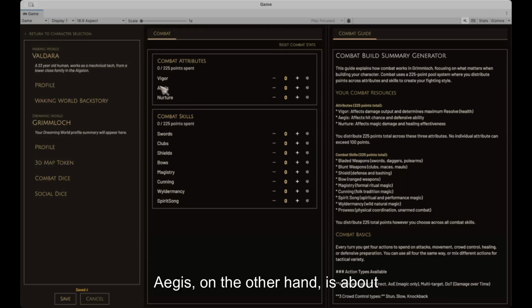Aegis, on the other hand, is about situational awareness and defense, using a shield, getting out of the way, how far can you run or dodge, how well do you understand what's going on around you. It's situational awareness. And nurture is your ability to support others, affects magical healing. Right here it says magical damage. It's not magical damage. It's magical healing and providing buffs to your party. So improving one of their skills.